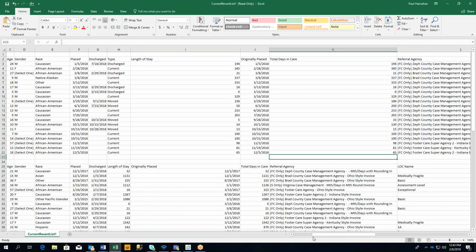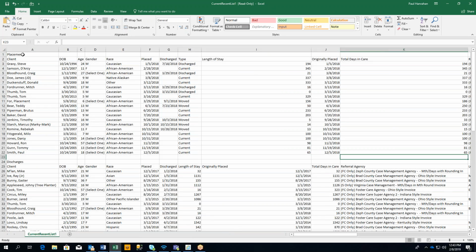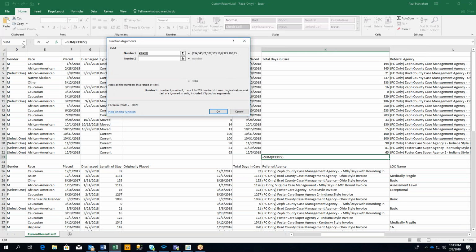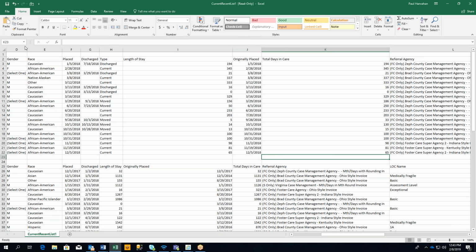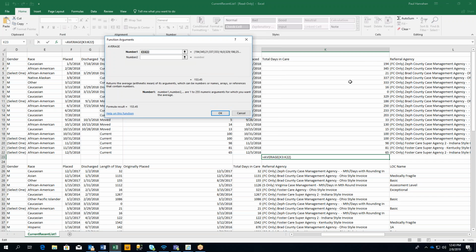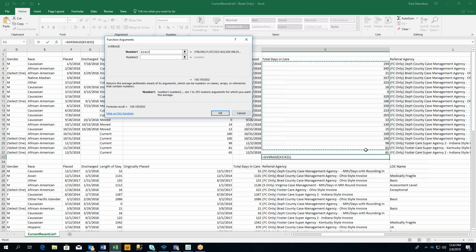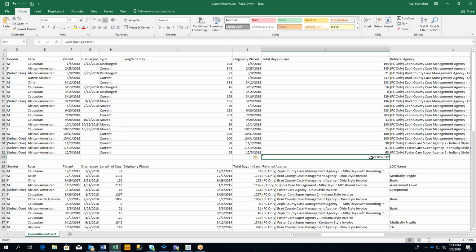So this is the placement section. Okay, go back over here. It tells you right here placements, discharges, so on and so forth. But you come to this column, total days in care, just hit equals. All right, you can do it this way, equals. Right up here, pick, not sum, sorry. Hit this little arrow. Let me get equals back down here. Equals average, right? Grab those cells. Press enter. I missed the bottom cell, but your average length of stay was 158 days for those kids that came in care in 2018.